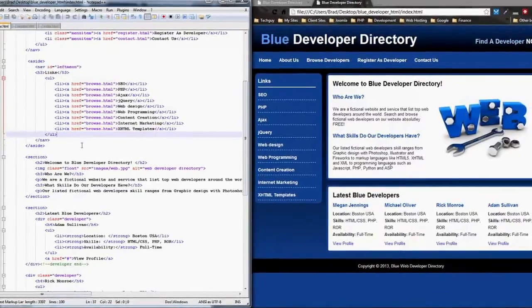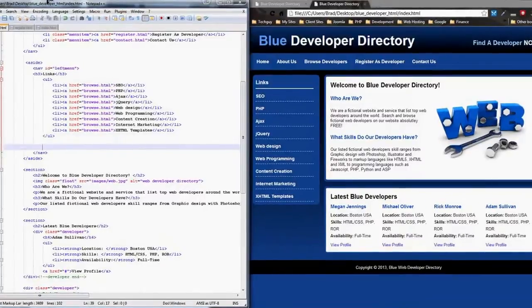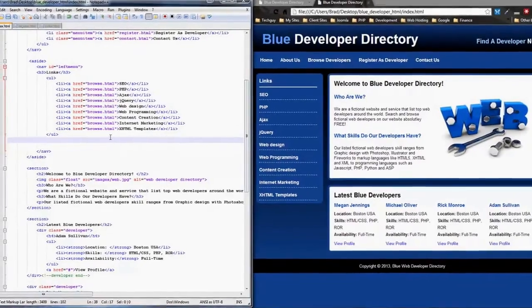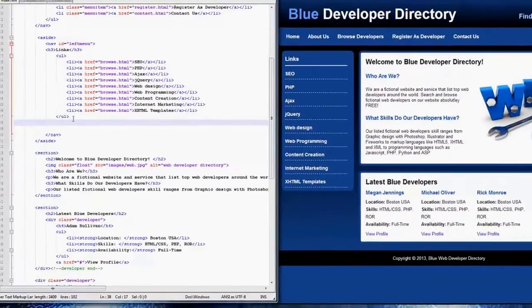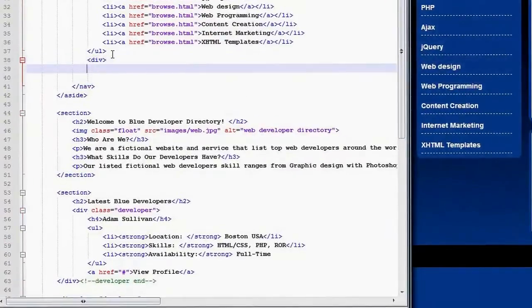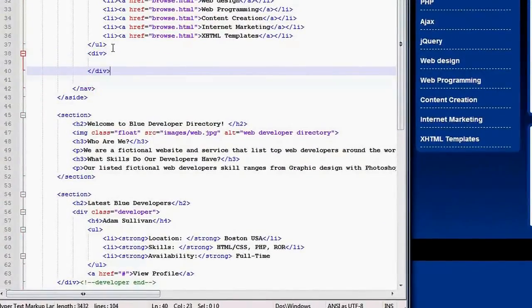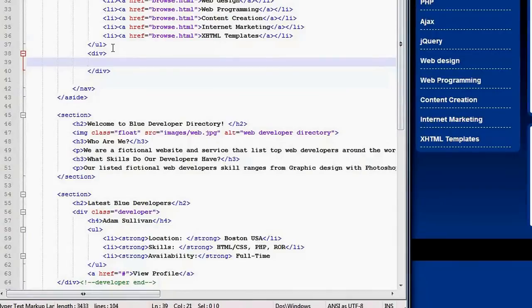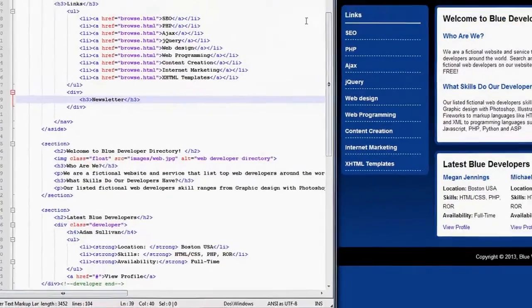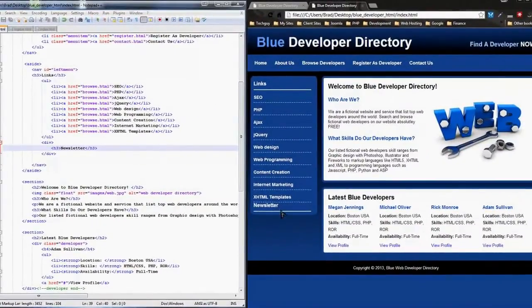Okay, so I'm going to... one second guys. What I want to do is add a div right here, and in between this div I want to create the form. So I'm going to put in H3 and write newsletter, save it. So it's going to be right here.